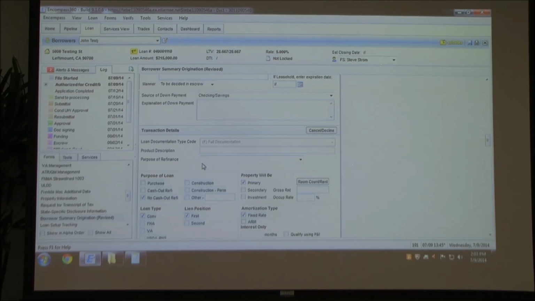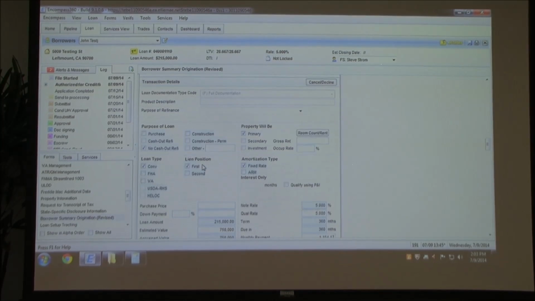Now down here is where we get to the transaction details. So it's going to identify the product description. What type of loan is it? What's the purpose of the loan? Is it a purchase? Is it cash out? Is it no cash out? What is your occupancy? Is it primary? Is it secondary? Is it investment? Your loan type, is it a conventional loan? Is it an FHA loan? So it's going to identify really all of the loan characteristics right here, first lien versus second lien, fixed rate versus adjustable rate. The nice thing about this section is the pricer will populate all of this data for you.